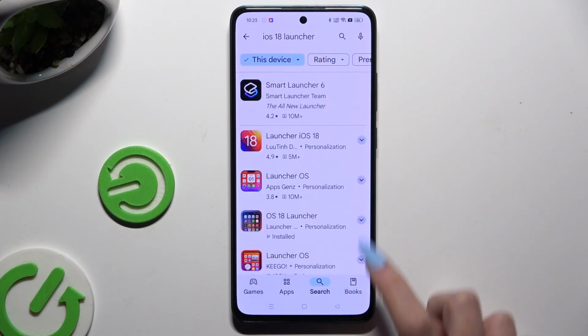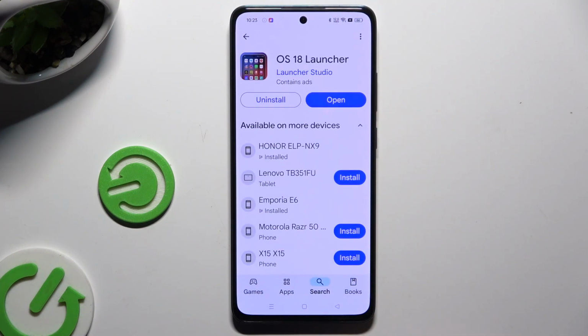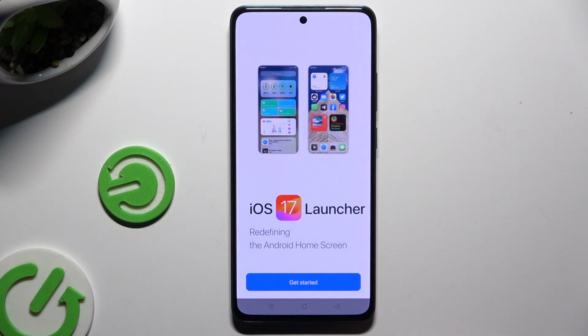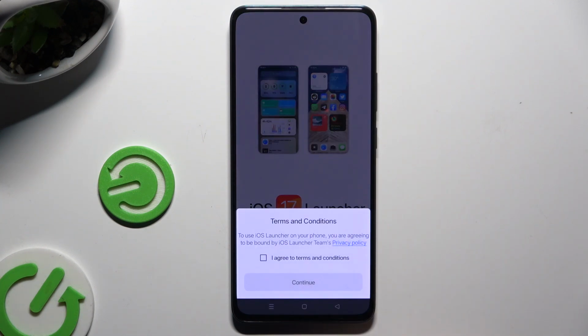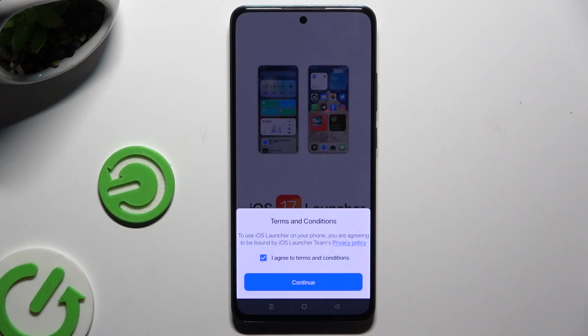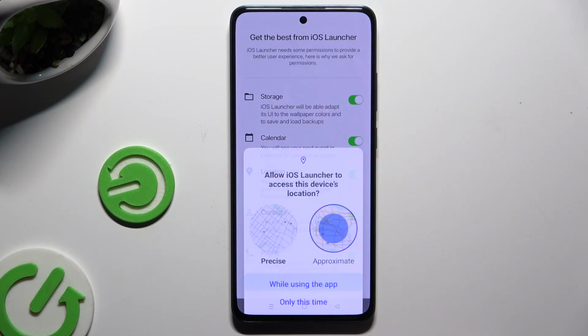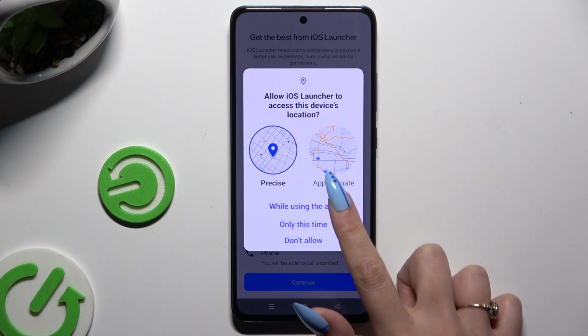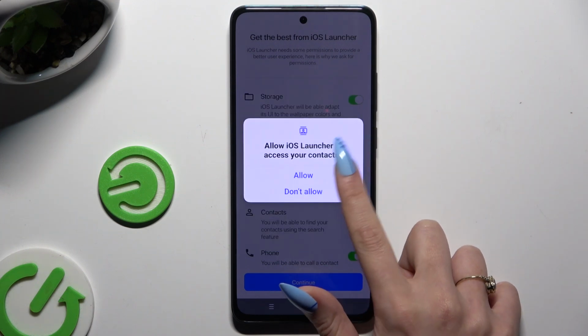Remember that it has to be from Launcher Studio Developer. When your app is ready, open it, and to use it, set it up by tapping on Get Started, accepting terms and conditions and choosing Continue twice. Then make sure to click while using or allow in all available pop-ups.